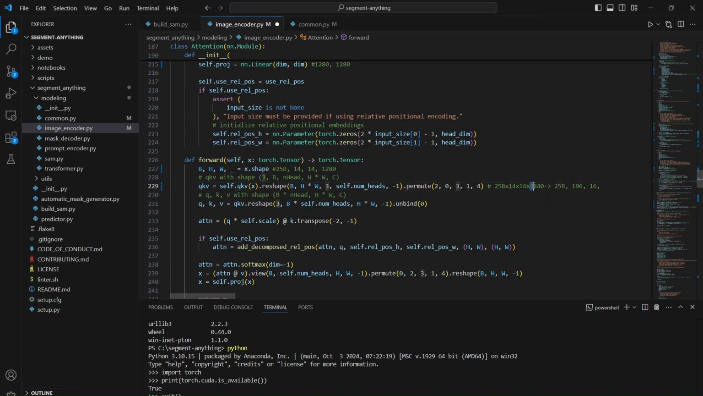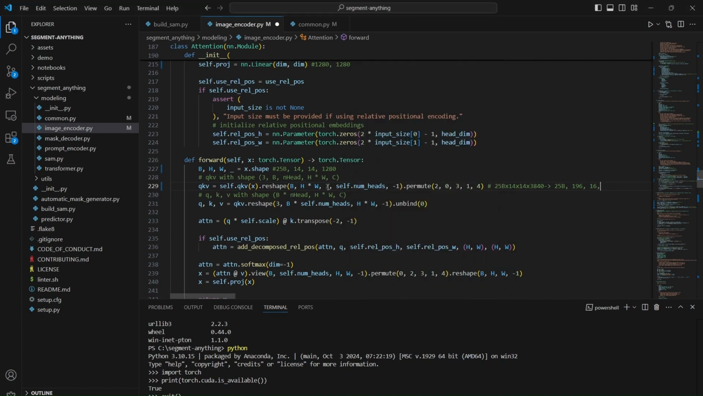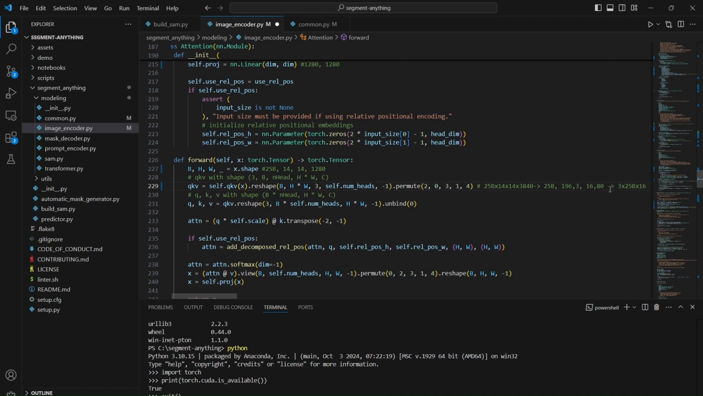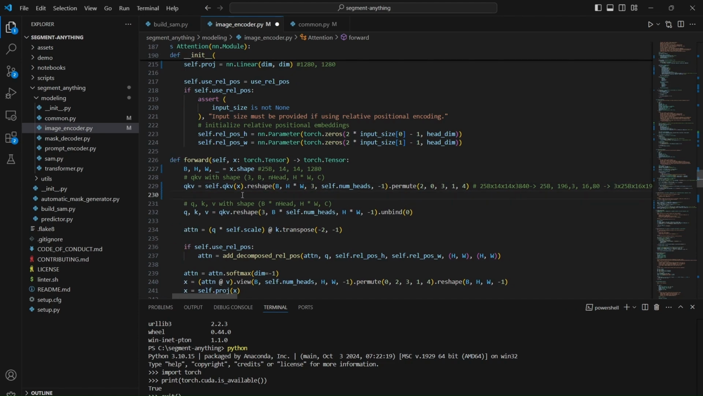Since we have 3840 and we are dividing that into 16 into something, that would come out to be 16 into, let's just calculate, divided by 16. I missed this 3 as well. So here it would be 3 and then 16, and 240 by 3 is basically 80, right? This is what we get from here, and then again this will be permuted. So finally what we will get is 3 cross 25B cross 16 cross 196 cross 80.